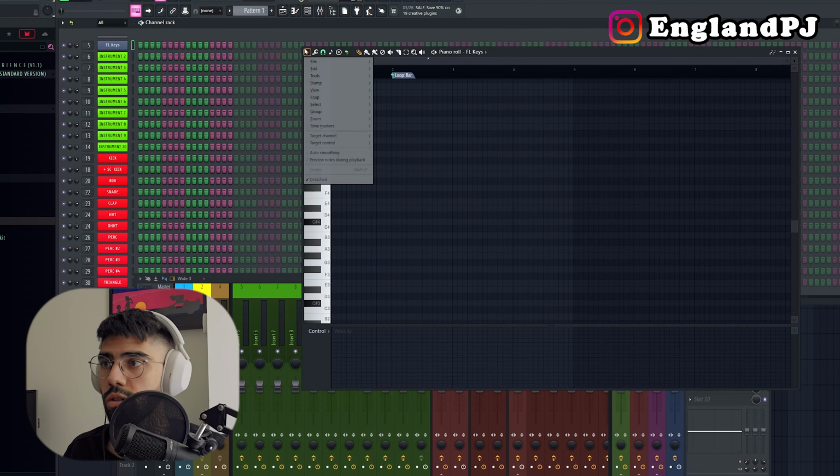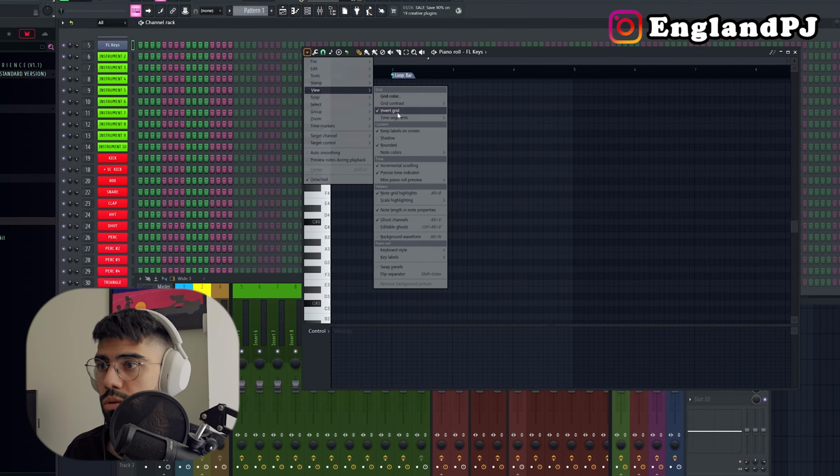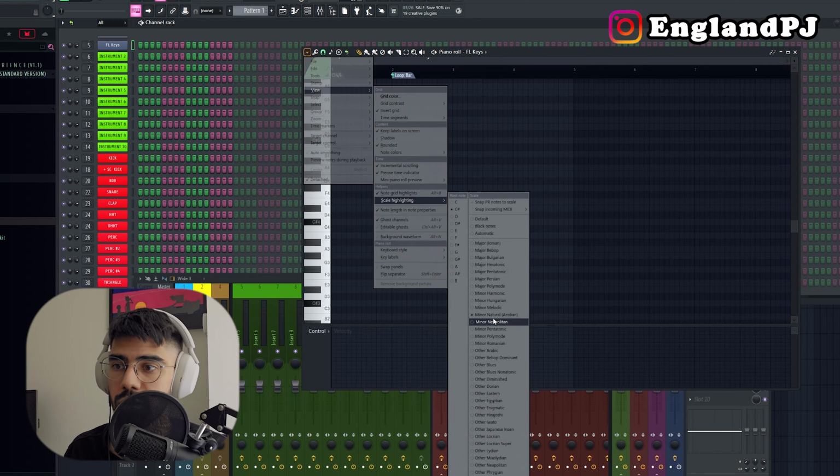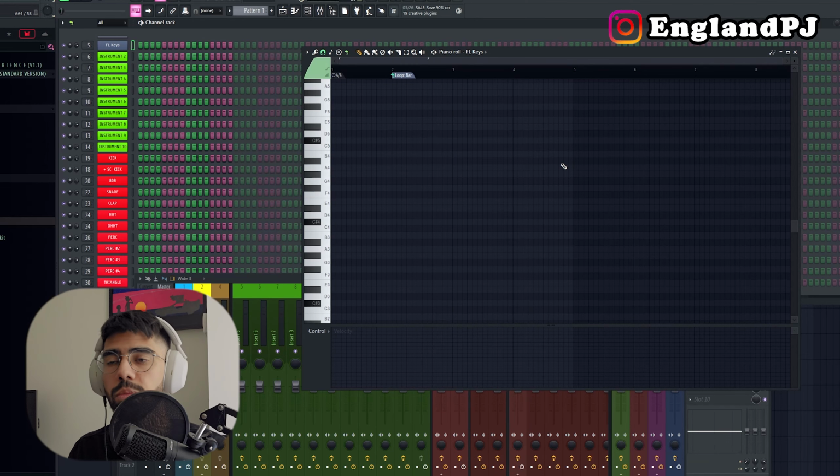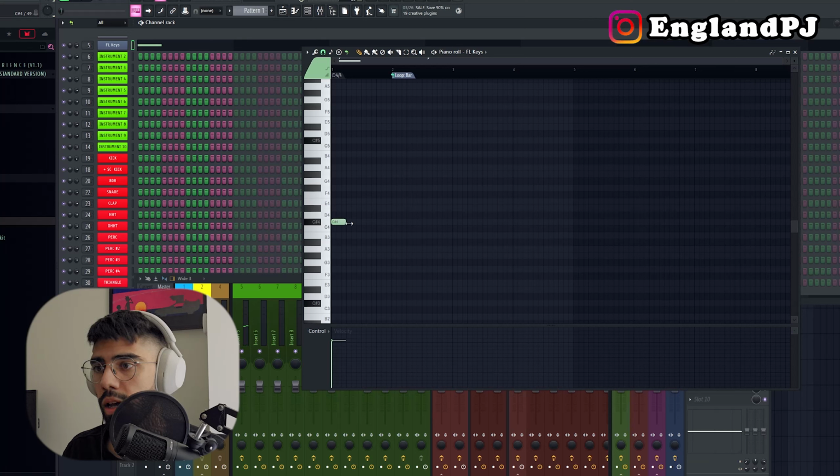All right, so the first thing I'm going to do is go to scale highlighting, View, Scale Highlighting, and I'm just going to randomly select minor natural and we'll start with C sharp and see how that sounds. So the first thing I'm going to start doing is laying down root notes and building a bass melody off of this. So let's start with something simple like this.